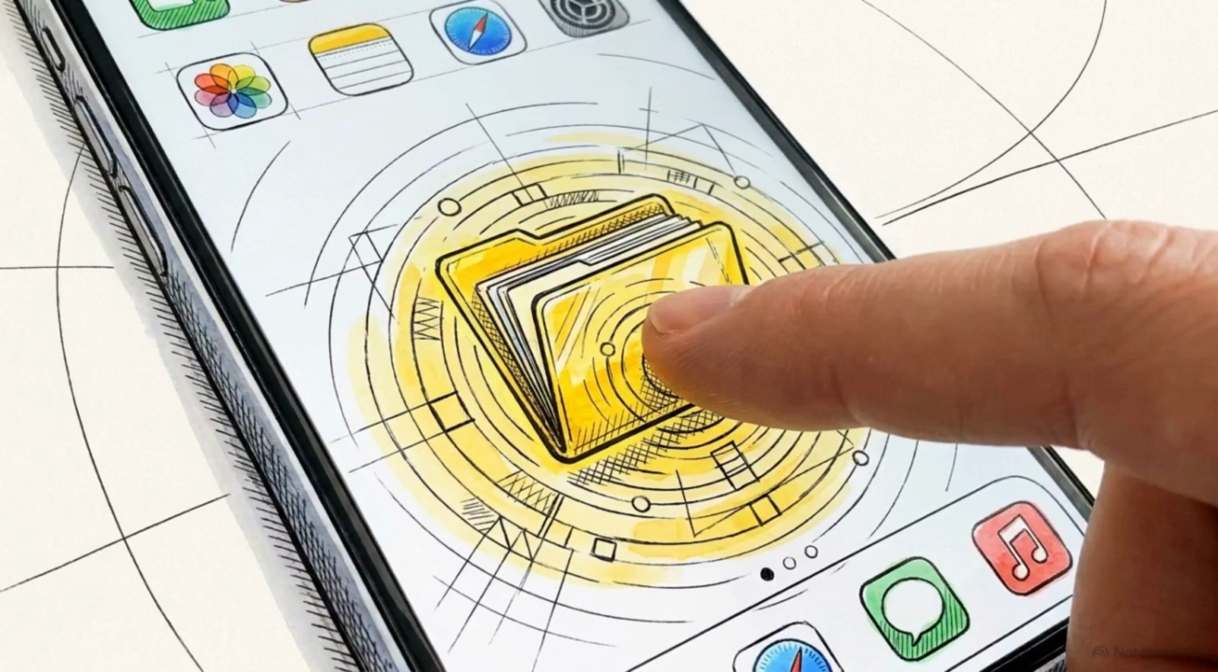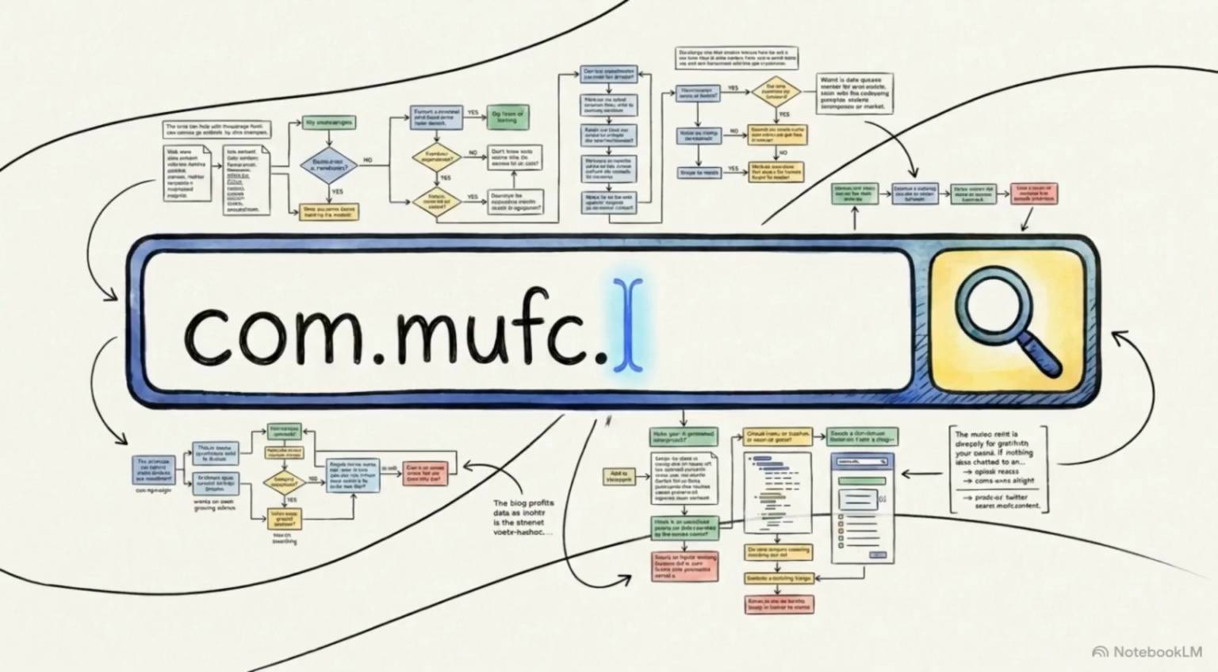Open the File Manager application you installed earlier to begin your deep storage search. This image highlights our specific target. The hidden dropper directory uses a highly specific naming convention. Type com.mufc into the search bar, exactly as shown.